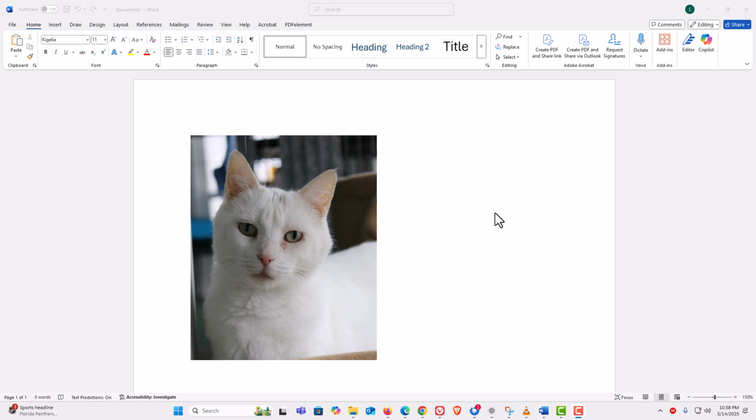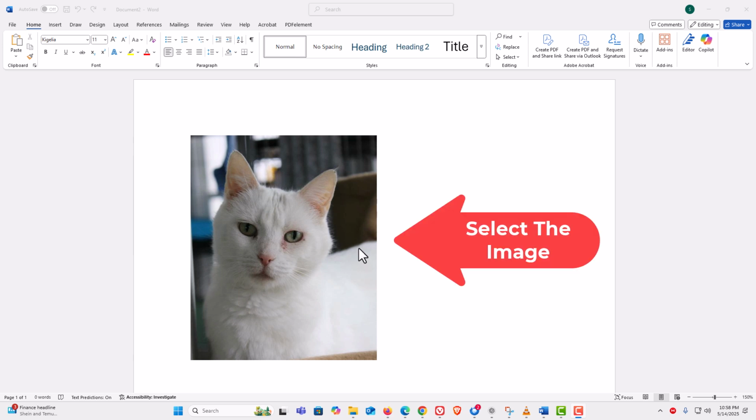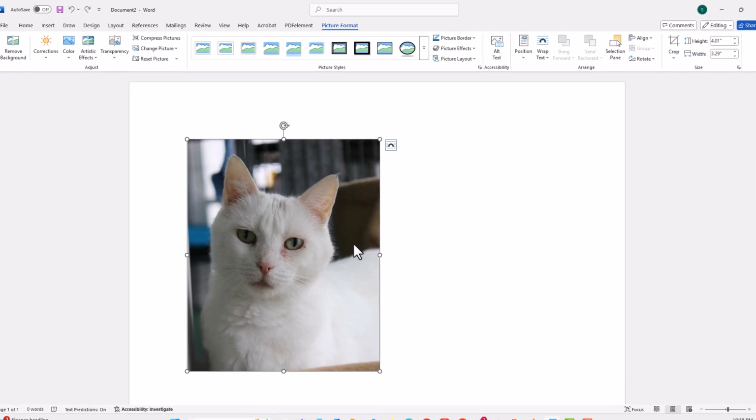I have Microsoft Word opened up now, and I have an image on my document. This happens to be an image of my cat. To crop an image into a perfect circle, first thing you want to do is left-click on the image to select it. I'm going to left-click on the image. I have the image selected.